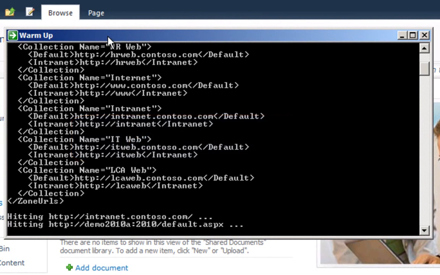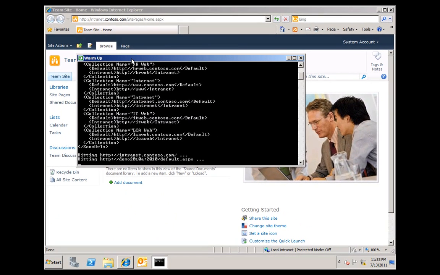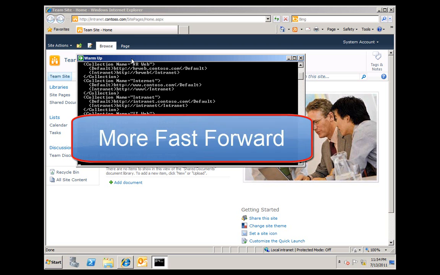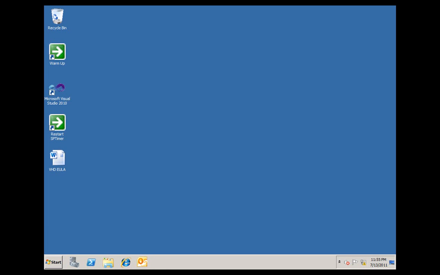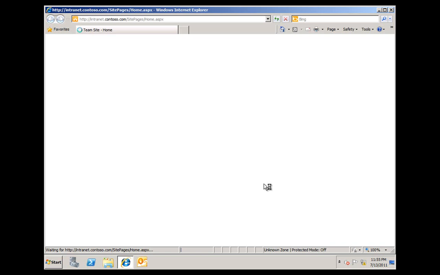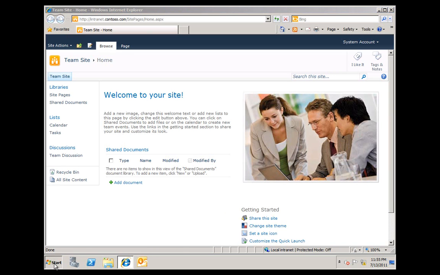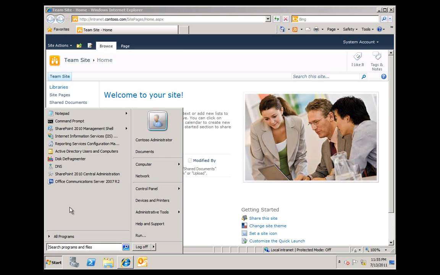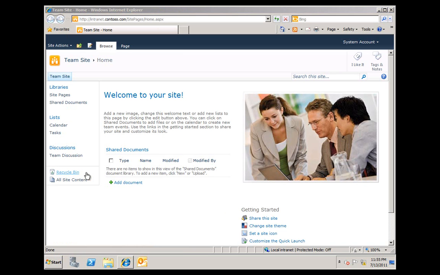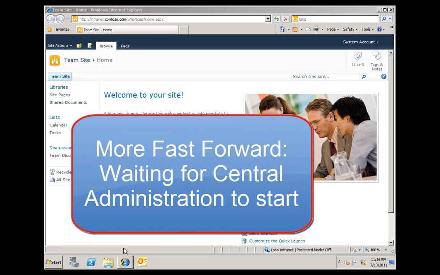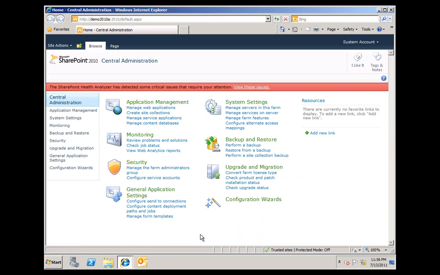We're 15 minutes and 45 seconds into the process. And the warm-up script finished. We are now 17 minutes into the process. I'm going to close that window and reopen it. And now the team site is coming up quickly. Next thing that I often do is to start up central administration. And we can see that central administration is now running.